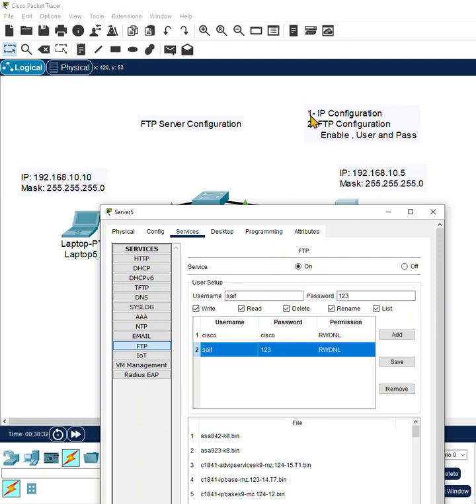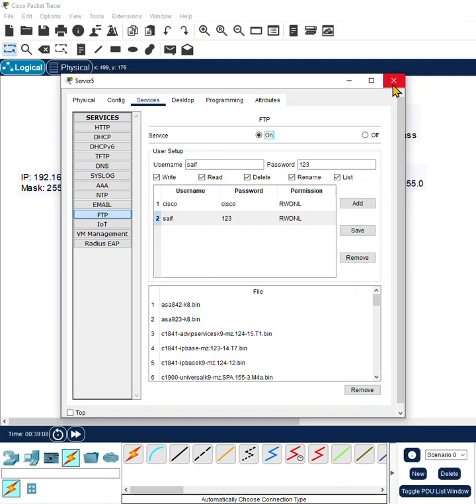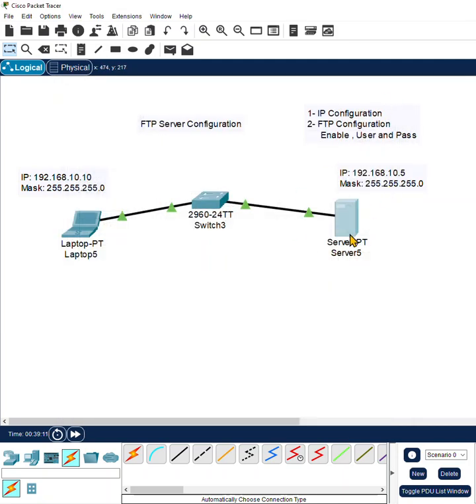So initially for the FTP server, we have to do the IP configuration. Then we have to do the FTP configuration, which is enabling the service. If it's switched off, we have to go and switch it on. This is what we mean by enabling the service. Then we have to create a username and a password with permissions. We should add the permissions, which are write, read, delete, rename, and list. Once we are done, we close this window.